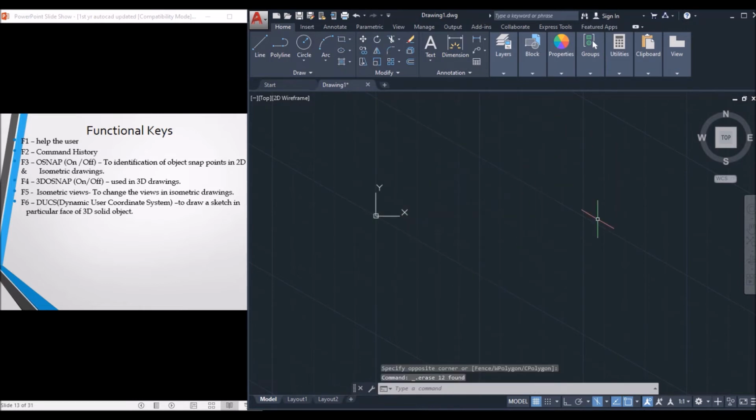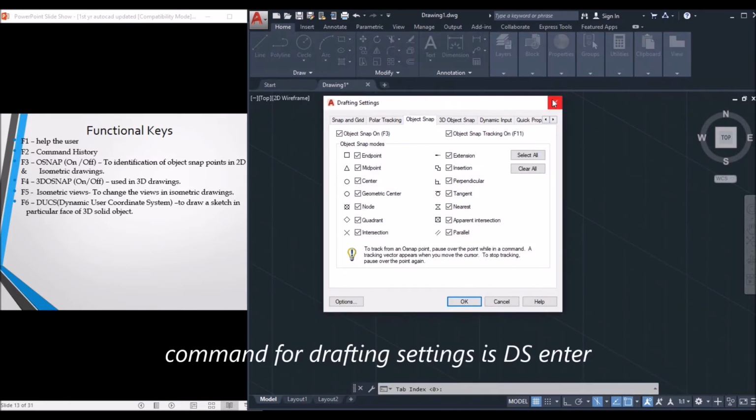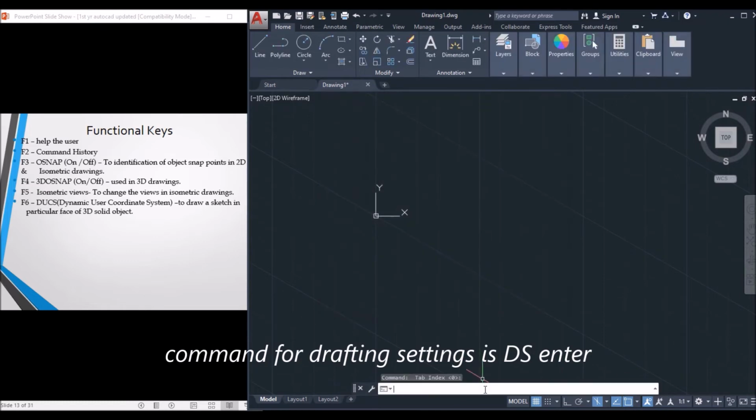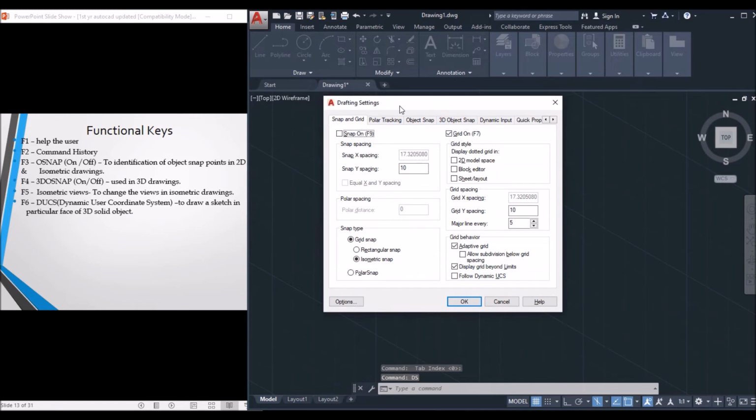Okay, to draw 3D solid objects we need to have three views. To draw 2D figures or 3D figures, the cursor should be in the rectangular snap. So for that, go to drafting settings. The command for drafting settings is DS, enter. So directly you can get the drafting settings by giving the command. Go to snap and grid, click on the rectangular snap and click on OK.